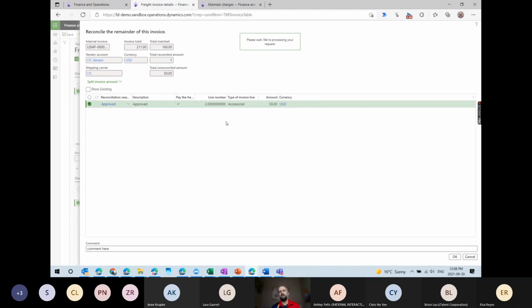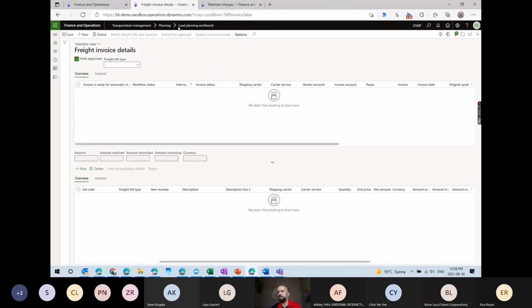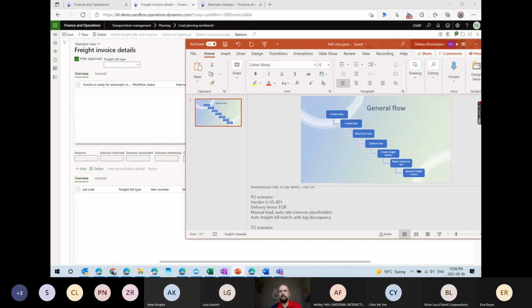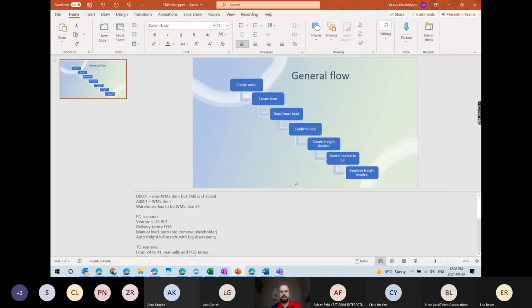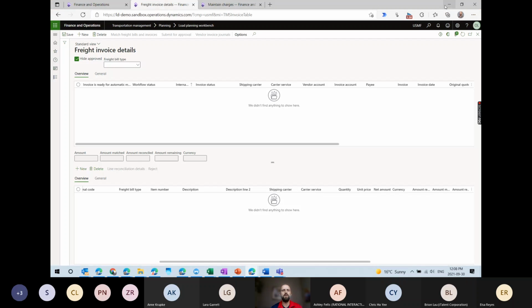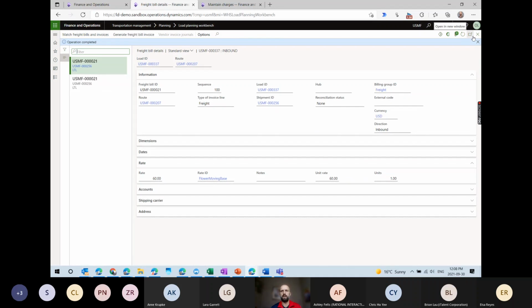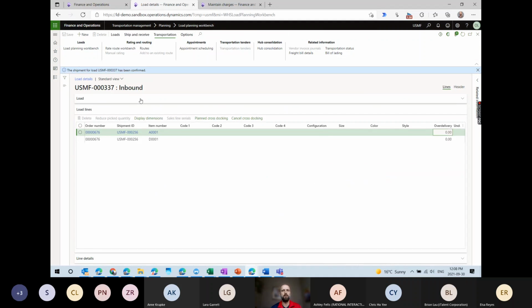When you do that, only at this point, let me just come back to my diagram right here. We just completed this step right here, match invoices to the bills. We did it automatically using that auto match batch job, and we have approved that freight invoice. Because we completed that last step, only at that step, we now have a carrier vendor invoice. So we can come back here. Let's go back to our load. This is our load. I will refresh the screen.